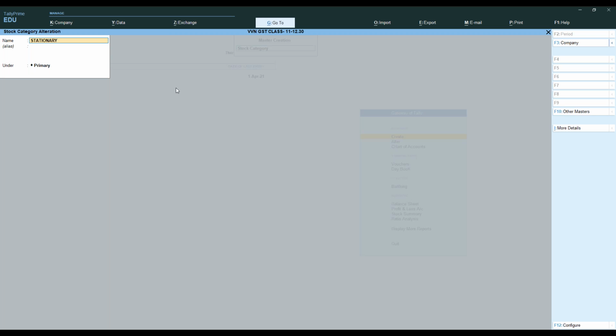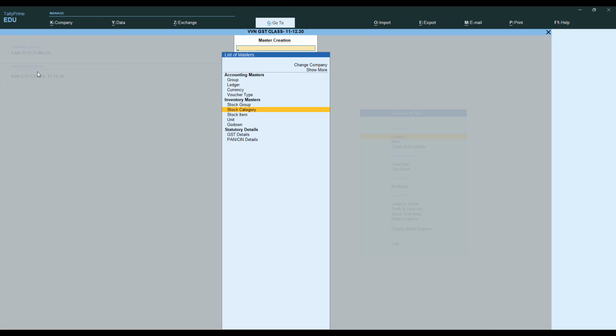Just give the name, no need of giving the alias. Under will be as primary itself. There's nothing to do with this. Fine. Okay. That's how we create stock categories. Now the stock group. Even the stock group is the same procedure itself. Just enter the name and you just have to save it. There's nothing else to do in that.